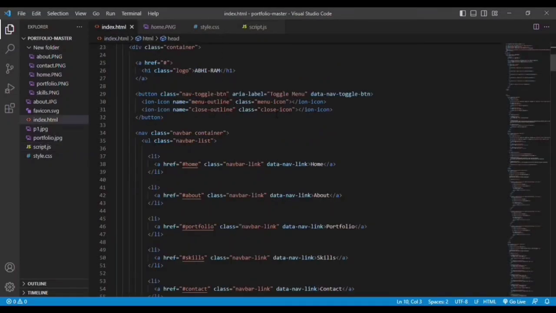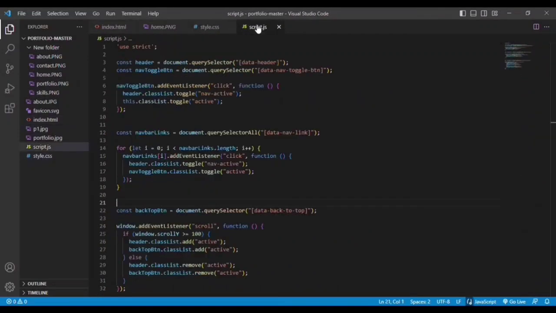So here these are the buttons that we're gonna use. The menu button is for opening the menu bar, and the close outline button is to close the menu bar. Whenever these both are referenced and an event listener is active, whenever you click on the button, it will add the nav active class to the header, by adding an active link to it.